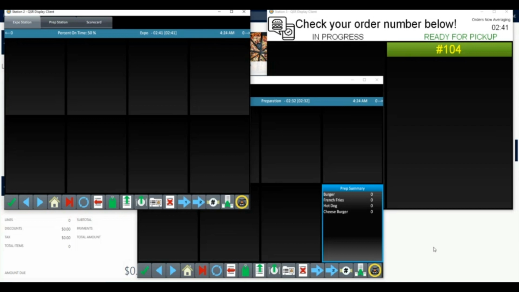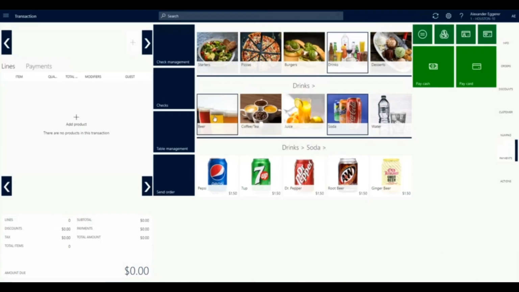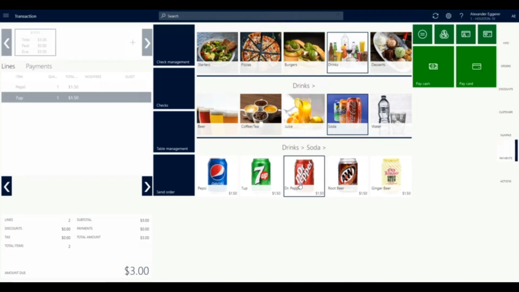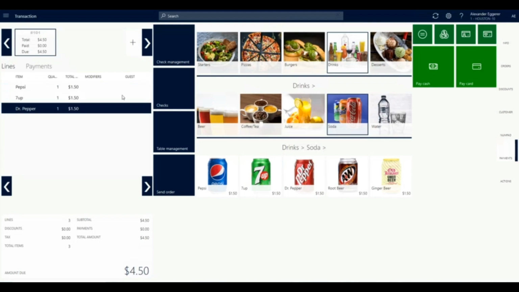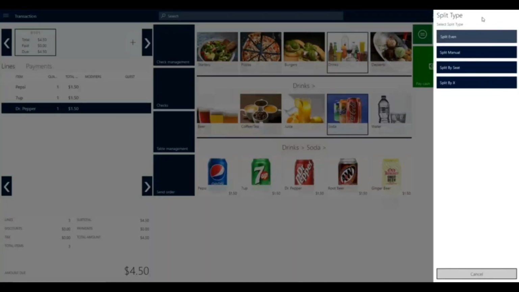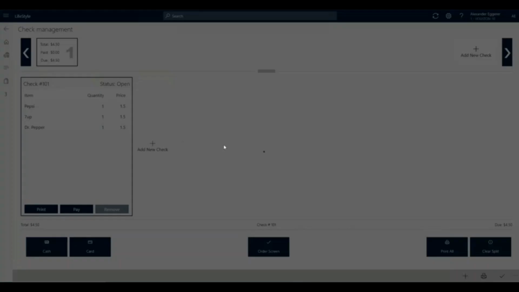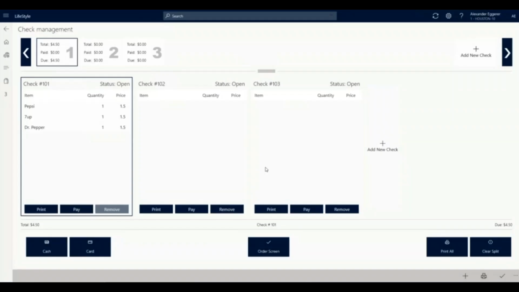So this was one example of selling a recipe from just a simple check management standpoint. I'll just quickly show you what that looks like. Here I have added 3 simple items, and I can go into check management, and then I've got these various options to split even, manual, by seat, by X. I'm just going to split manual to show you what that looks like. Here I'm going to spin up 3 new checks.